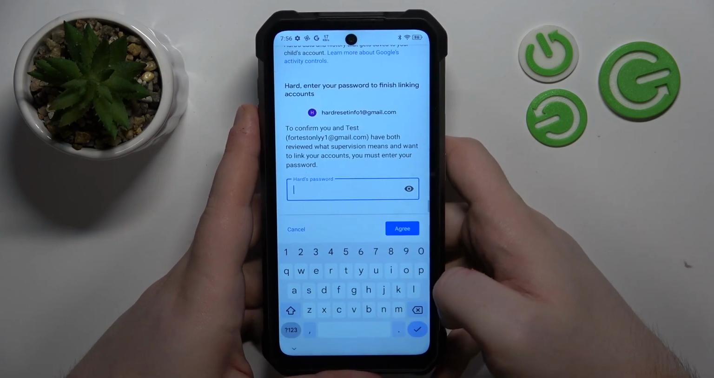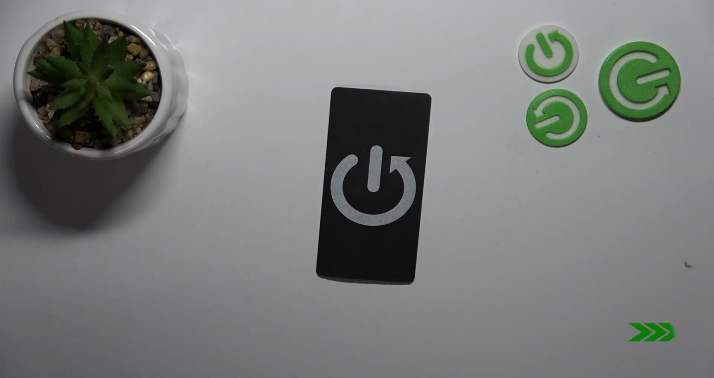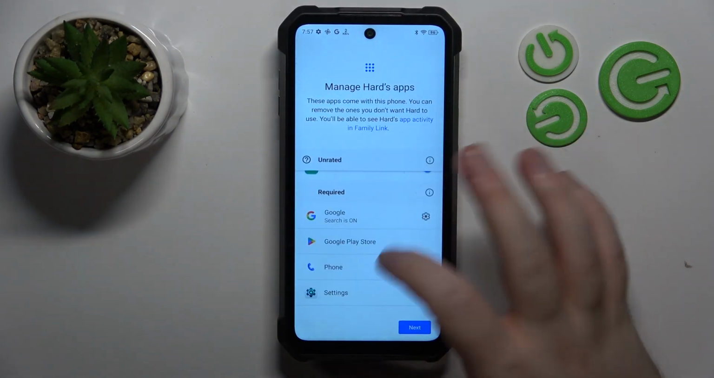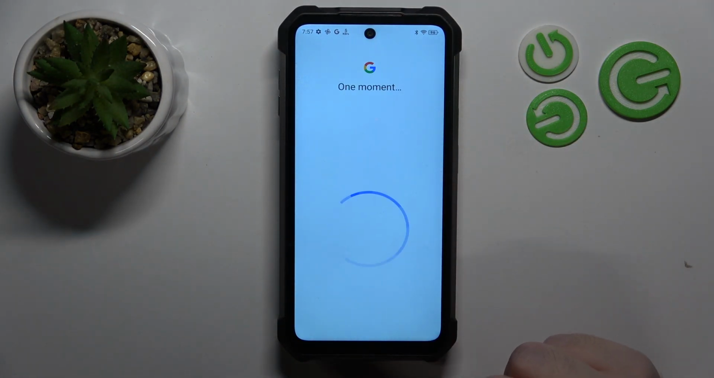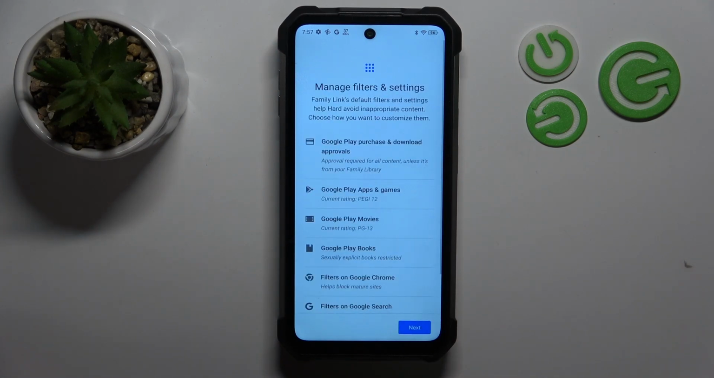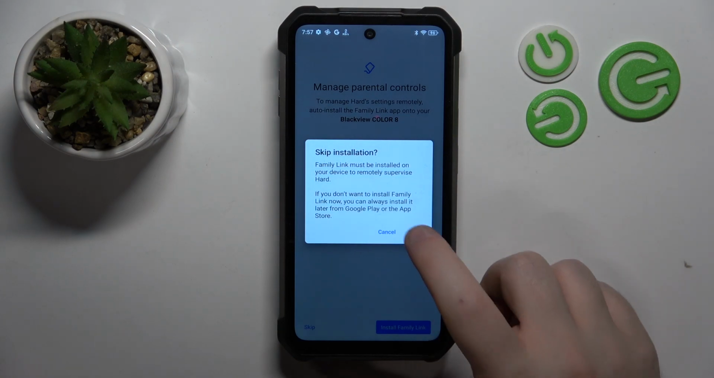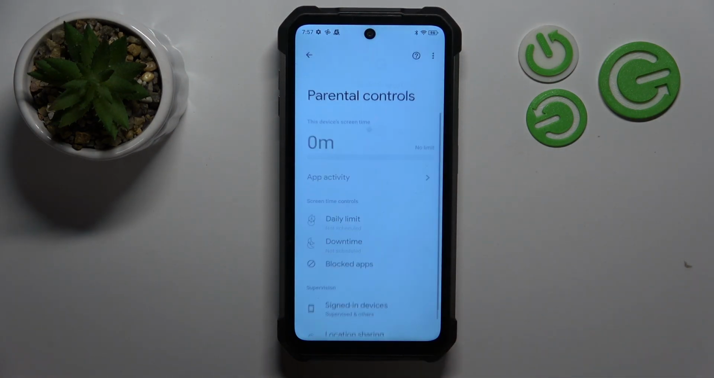And here you have to enter your child password again. And now you have to scroll down. And then click Next. Then click Next again, and here you can click Install Family Link or you can click Skip and then you can install this app manually. And now click on Review Controls.